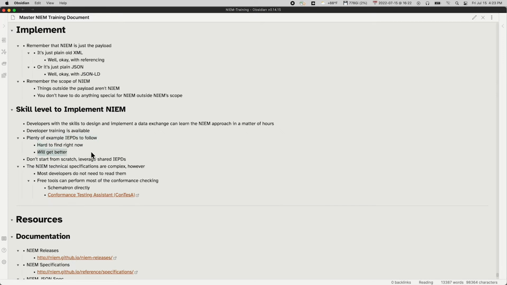But that will get better. If you have clearance to restricted materials, it'll get better fairly soon, really soon actually. For the rest of us, we have to wait a little longer, but it will get better. Don't start from scratch. Leverage shared IEPDs. Go out there and find ones that do what you want to do and use them as a base. That's easy to say, but a little difficult to do right now, but that's the idea.